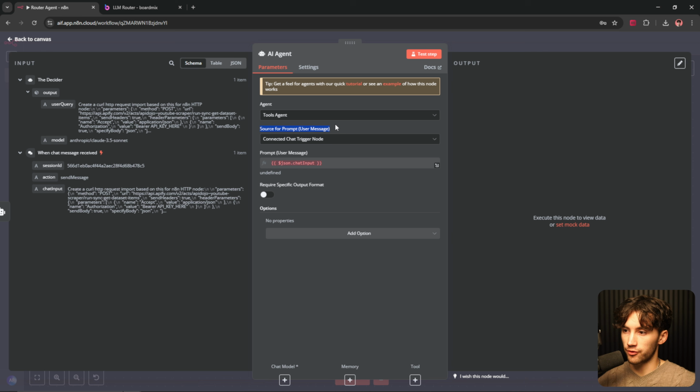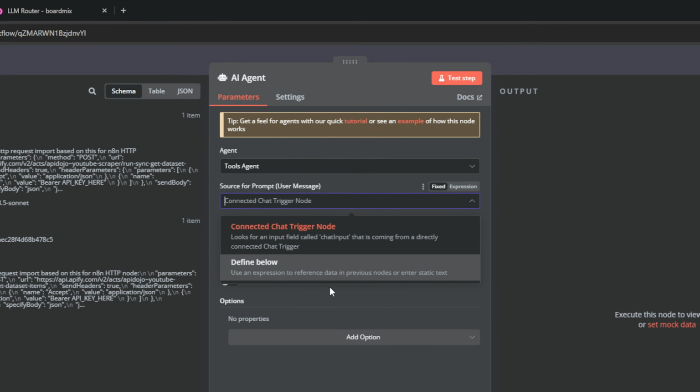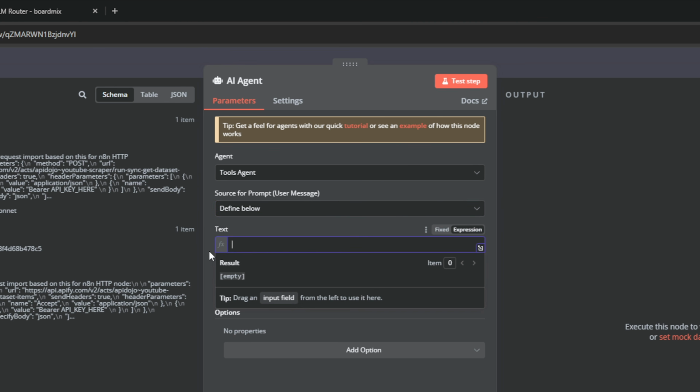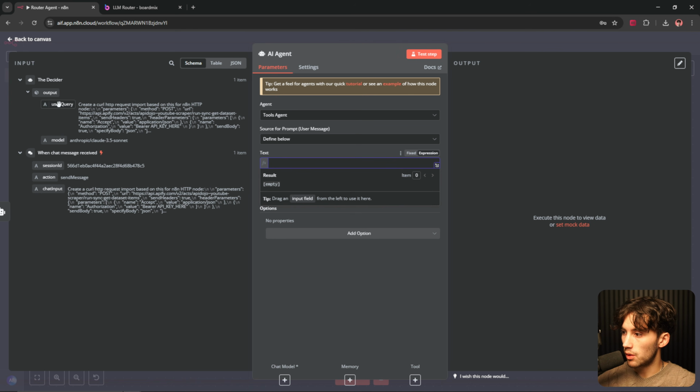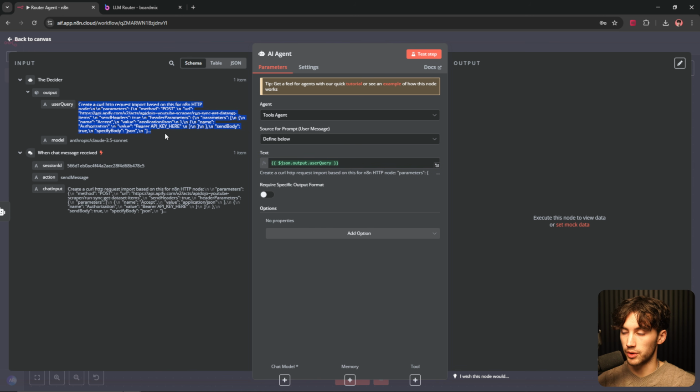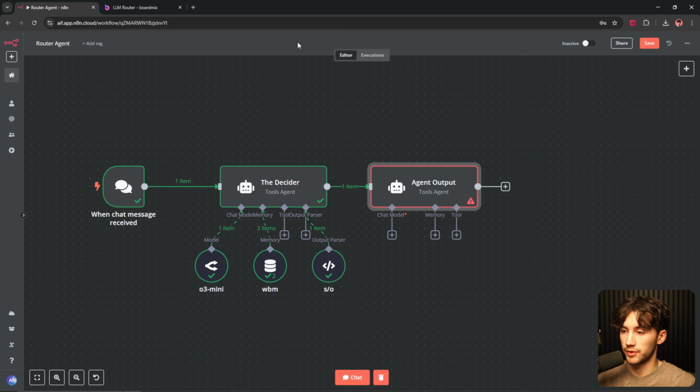So for source for prompt, where it says the user message right here, instead of the connected chat node, what we want to do is define that below. And this is going to be dynamic. So we want to make that an expression. When we make that an expression, what we can do from the decider agent is pass over the user query. And so now it's just like we're asking a question to this model, because the previous model is putting the user query in its own field right here. Next, if you want to, you can rename this. I'll just name this agent output, and then I can click off.